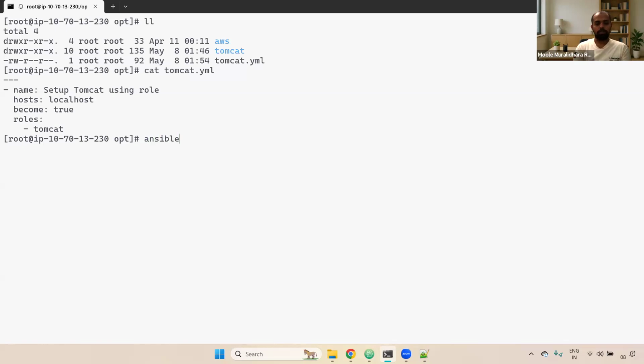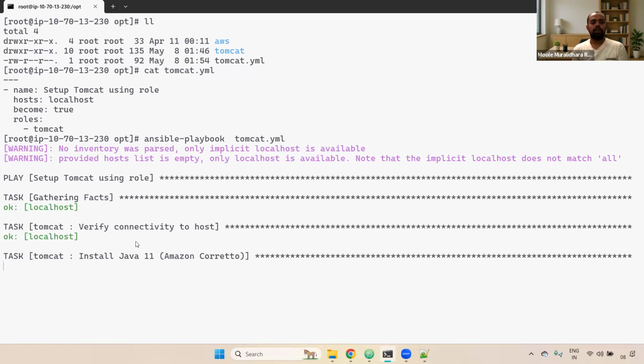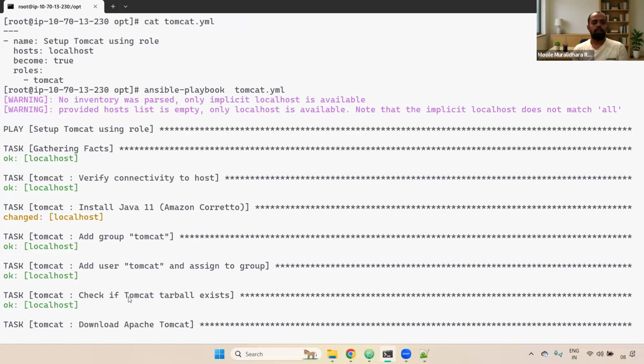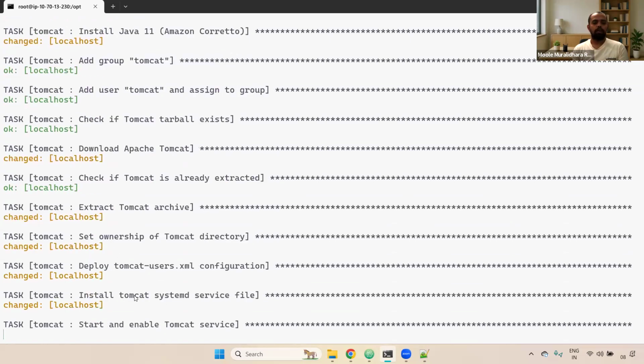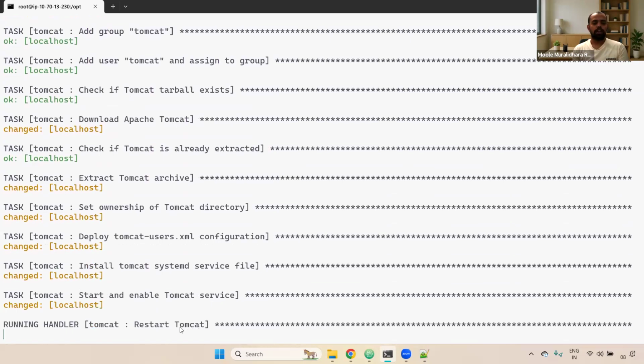Now we can go here, ansible-playbook, and then we need to run the playbook name. What is the playbook name? The playbook name is Tomcat.yml. Understand, right? We need to run this particular Tomcat.yml. If you see here, it is gathering connectivity. Yes, Tomcat is installing, and then Java is installing, and then the user is created, the group is created. Okay, check that the download is Apache Tomcat. Okay, extracted. Tomcat also started, and it is restarted.